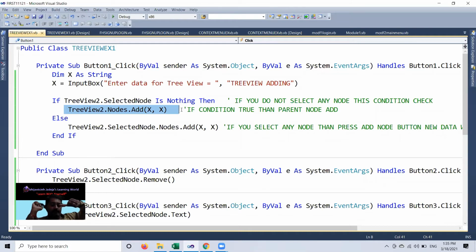Racing is added, games is added. This is called a parent. And suppose you select games, then this condition will not be true, meaning it is not nothing. Now you select the games, and then TREEVIEW2.SelectedNode.Nodes.Add x, x.